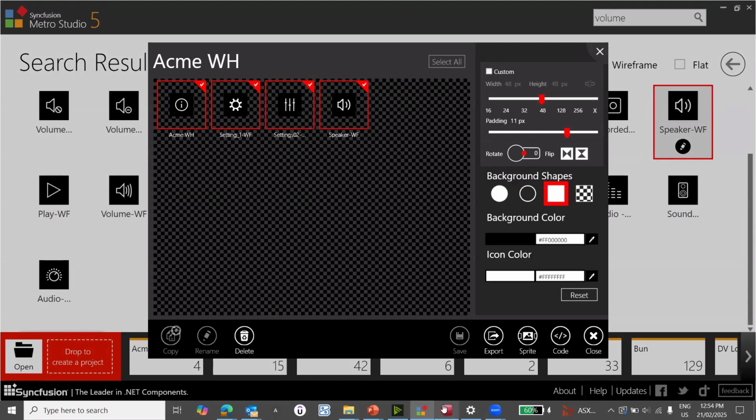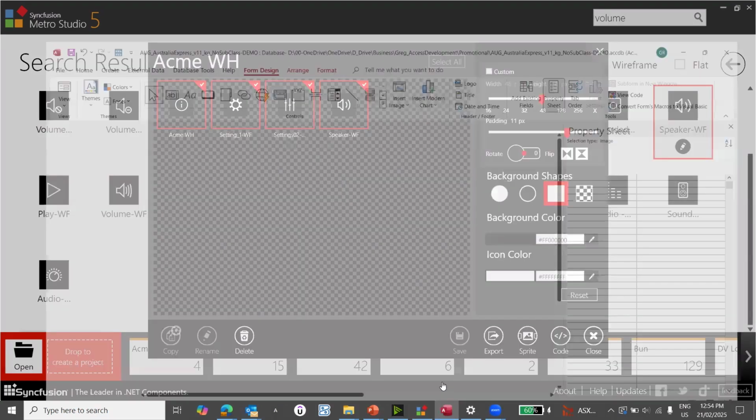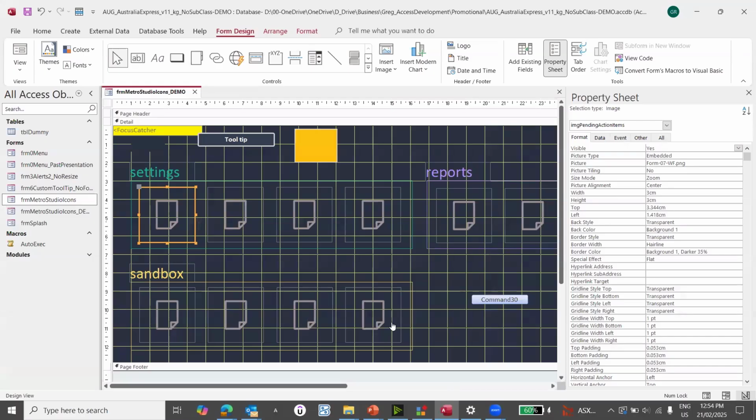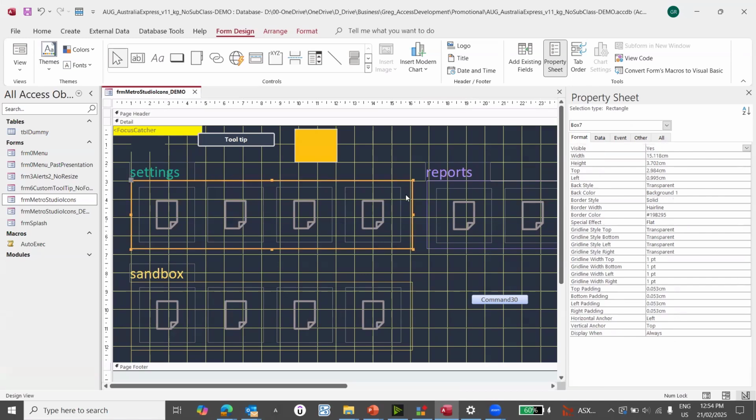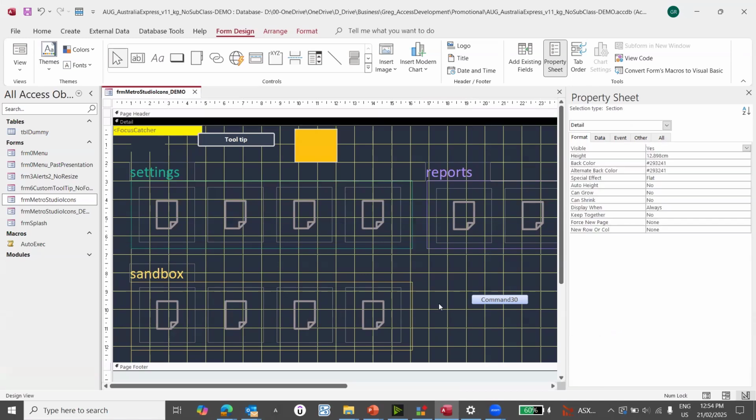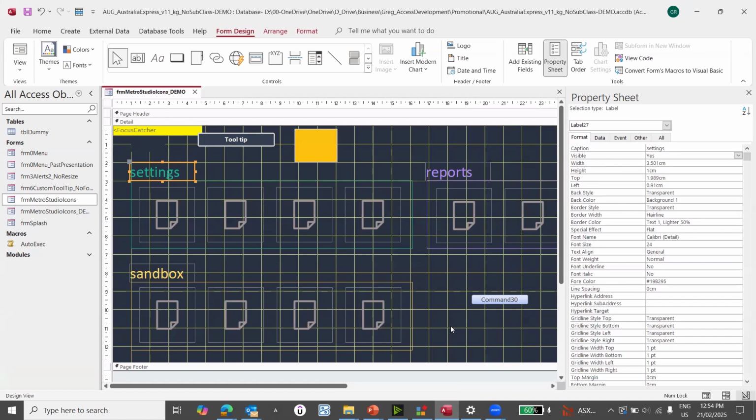Okay. So let me go back into my Access interface, and you'll notice that I've created some frames here with the heading on them. So I've got a label that I want. I've actually got a frame here. And I've already played with this as a sandbox and come up with the colors I want. So how do I get those colors into my Metro Studio icons?